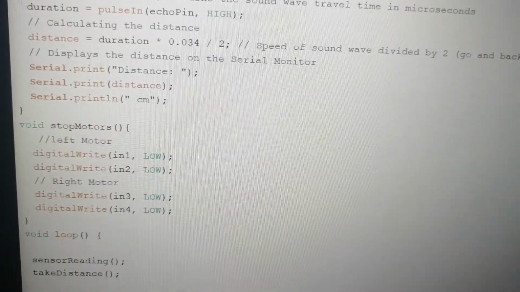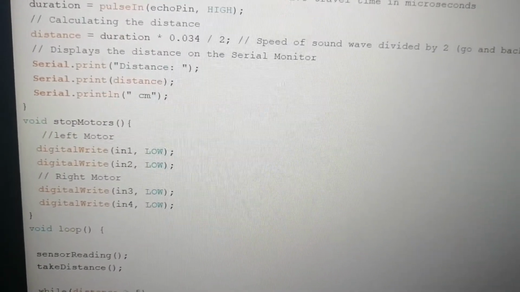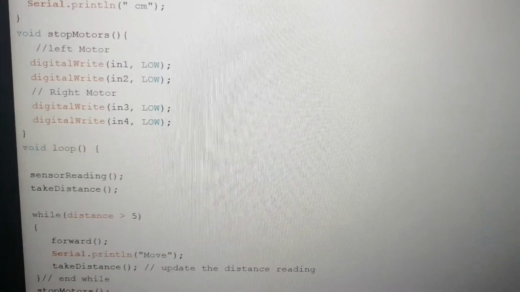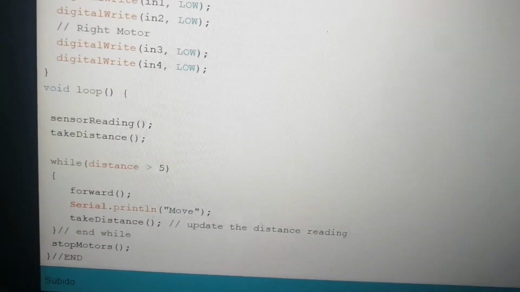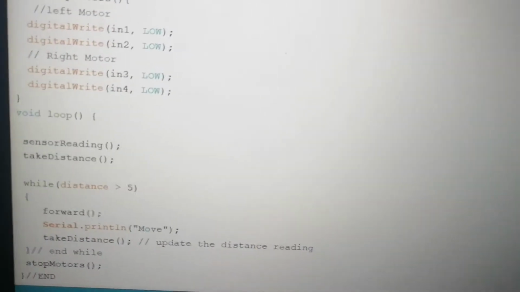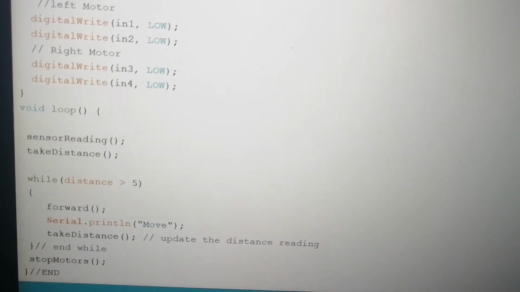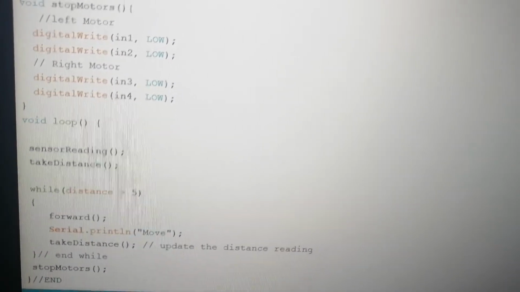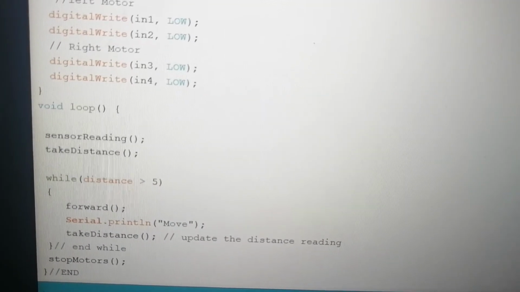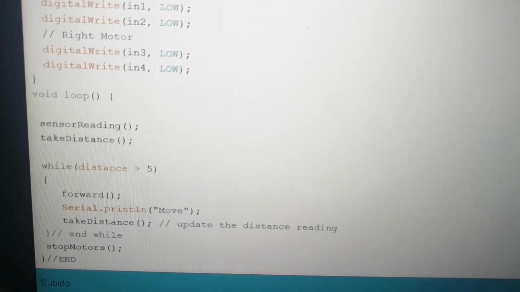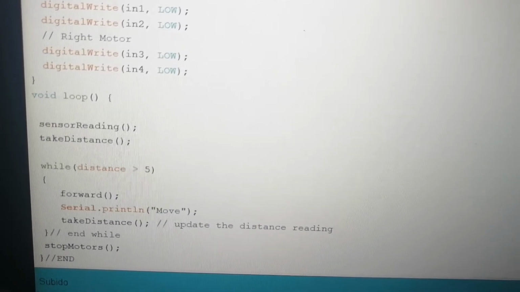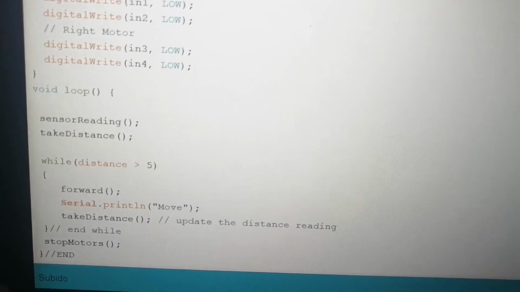Then we have the void stop motors. We declare everything as low so the robot doesn't move. Sorry. And we have the void loop. This is the end, the sensor reading, and the take distance. We have the while distance condition to declare that the distance between the object and the sensor needs to be 5 centimeters. That is when the motors will stop. The forward, we have the serial print to move and take the distance, and then we stop motors, and with that, the end. Here I have the robot.